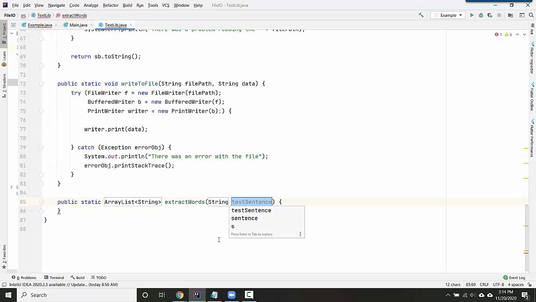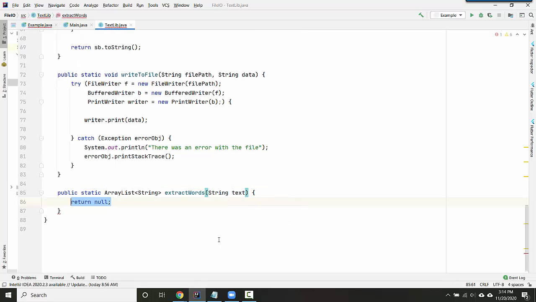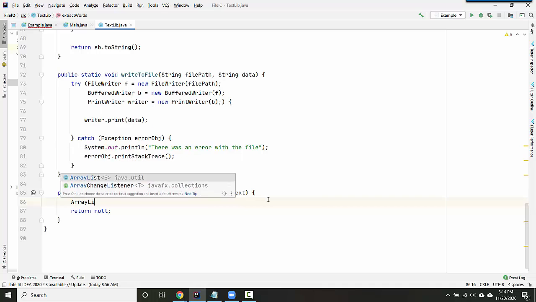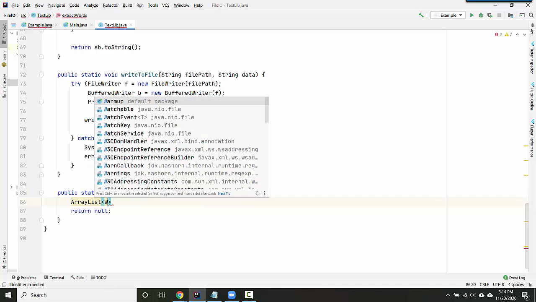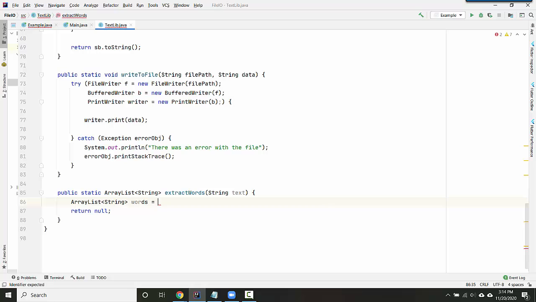So again, the idea of extract words is we have a large text, and we want to loop over the text and output an array list of individual words with all of the punctuation stripped out. So let's do this. I think first what I want to do is split on space, but I'm going to try and do this without using Java's split method. So I'm going to write my own version of split on space.